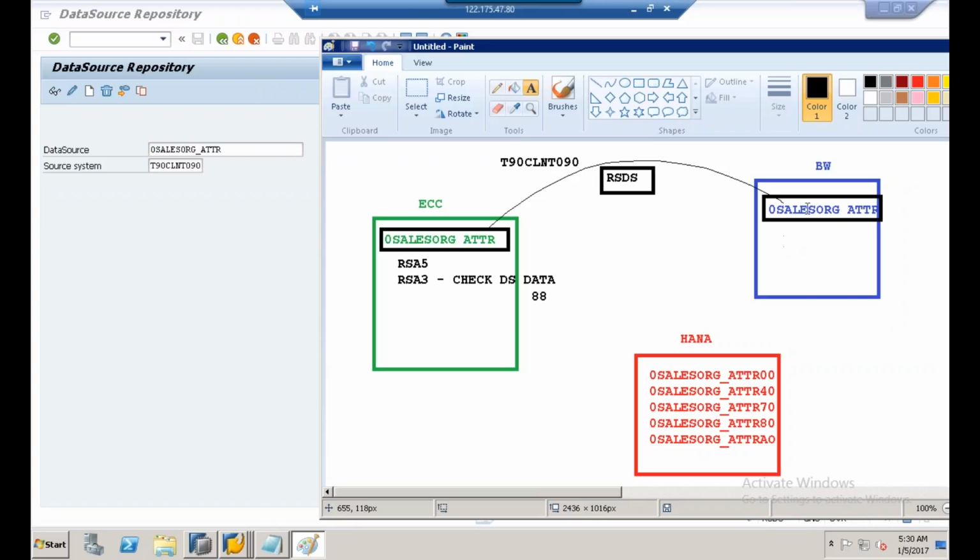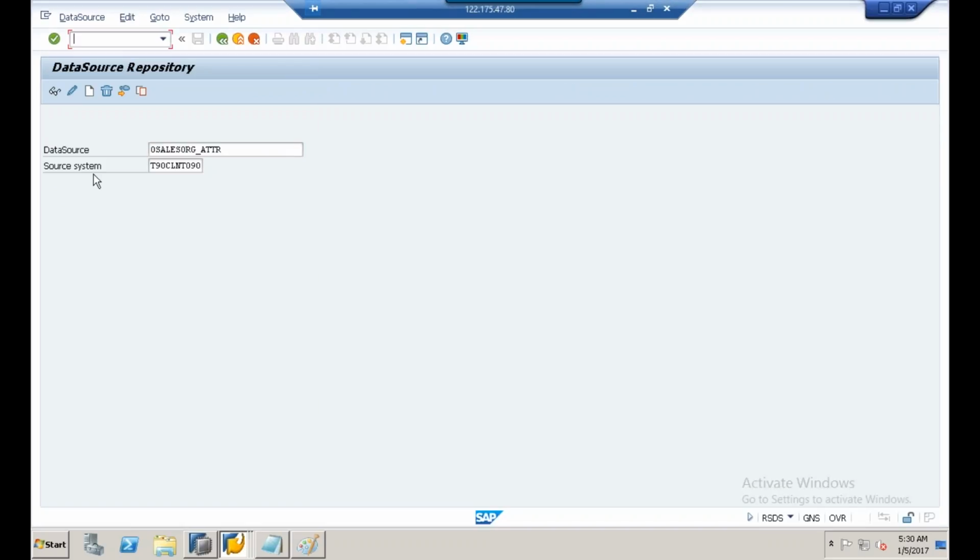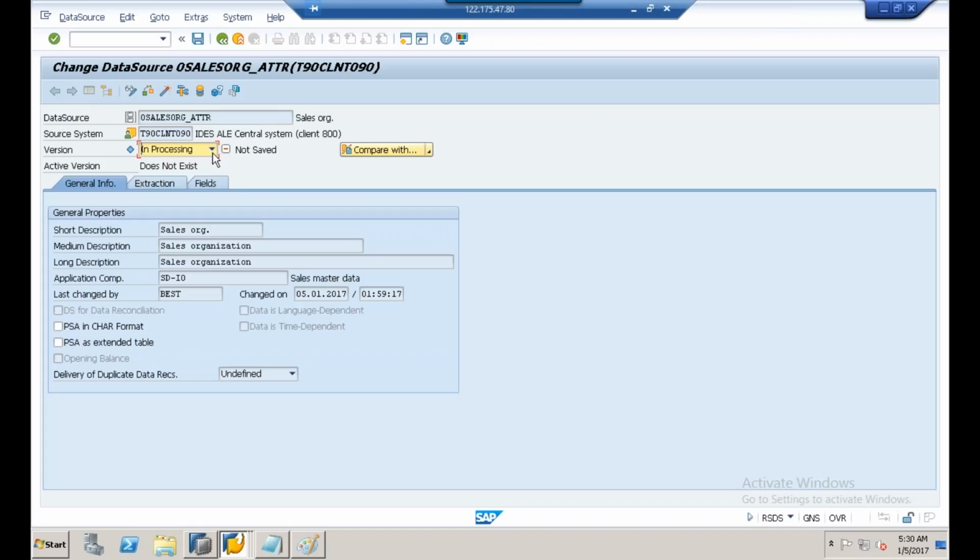But how do you check whether it is replicated or not? You see here an icon called change data source. Click on this icon, change data source. If it's replicated, we can see this data source. So this is the data source. Now this is in change mode.